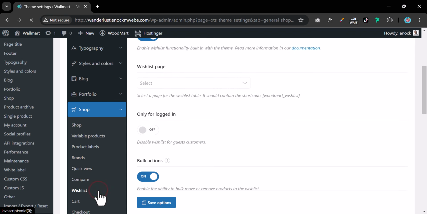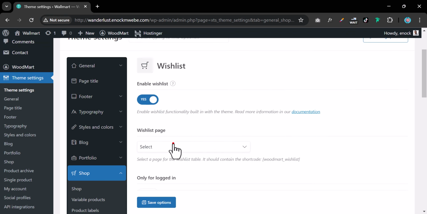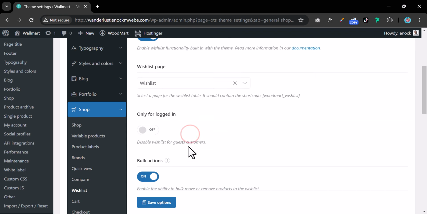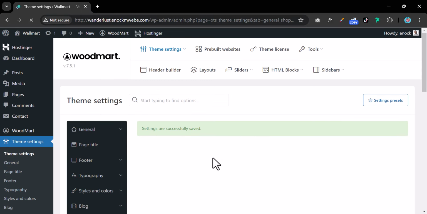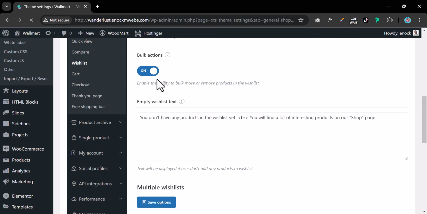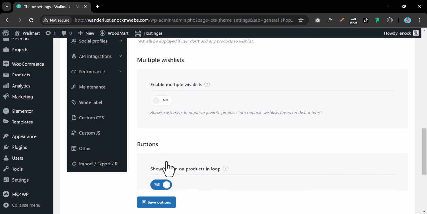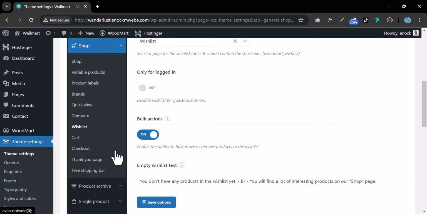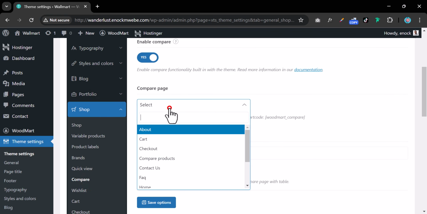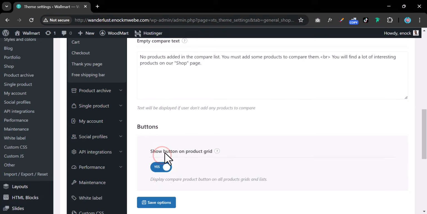So under wishlist, select wishlist page to be, we created a wishlist right here. Okay, then click on save options. So the wish list is looking fine. It has some extra settings here that you can look through. Yeah. Then under compare, you're also going to select a page for compare products, and it's going to be this one right here.